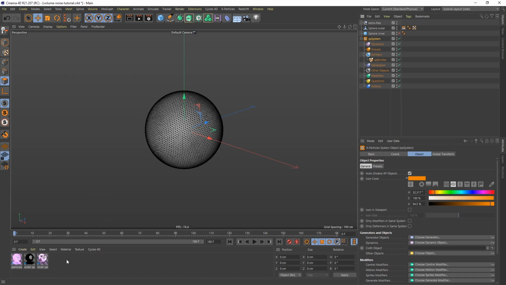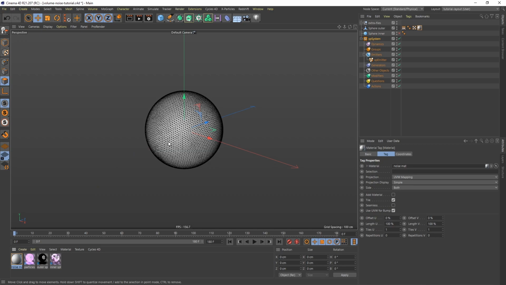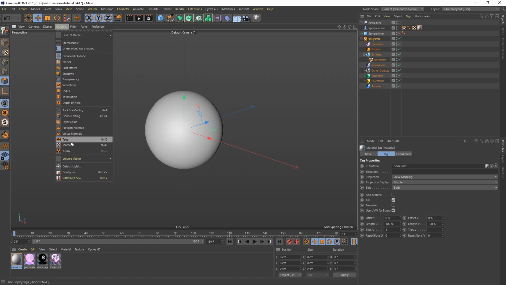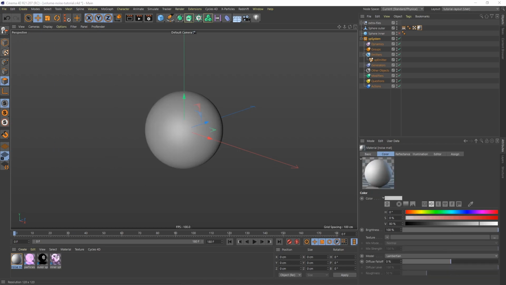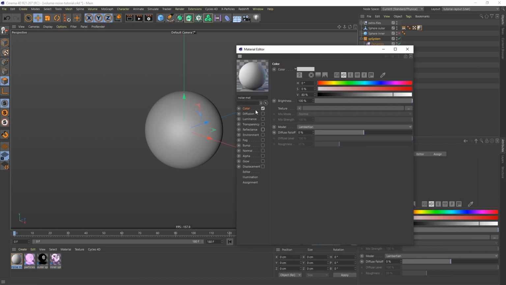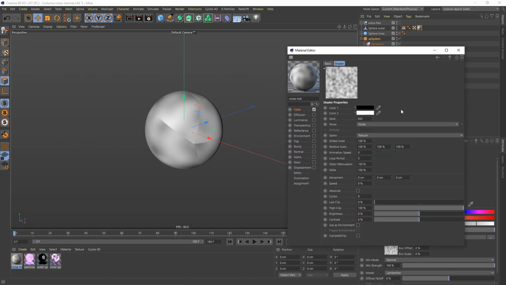So let's do that. Let's add a material, double click in the materials manager, and let's call this one noise mat. And I'm going to put that on the sphere. And let's hide the lines, so NC for quick shading. And to make sure we see the texture, we can hit NQ or go to options and make sure materials is enabled. And let's go into this material and uncheck reflection. And in the color channel, I'm going to add a noise. And I think I turned off materials. There you go. Okay, so let's go into the noise.